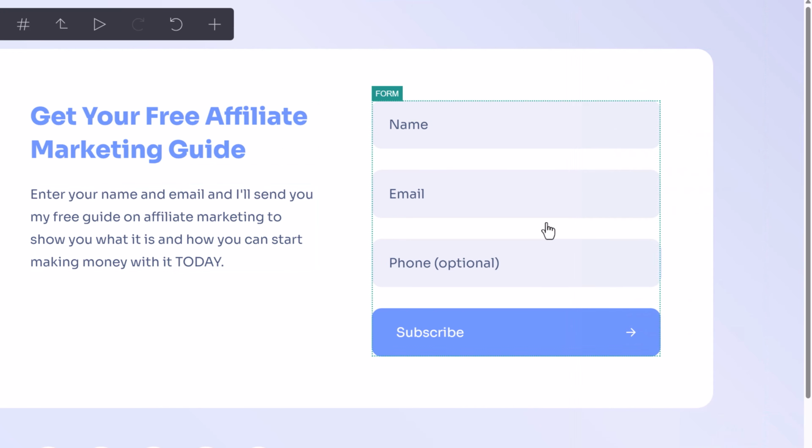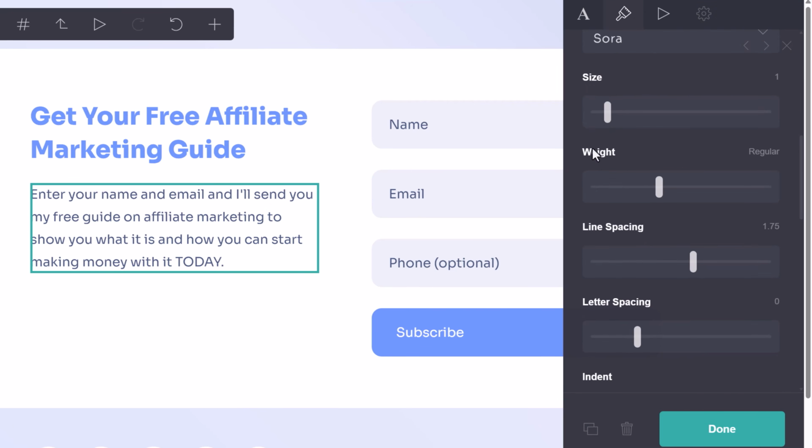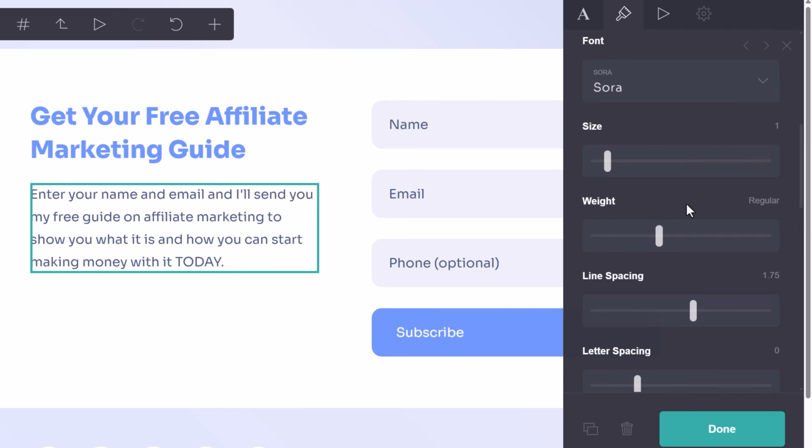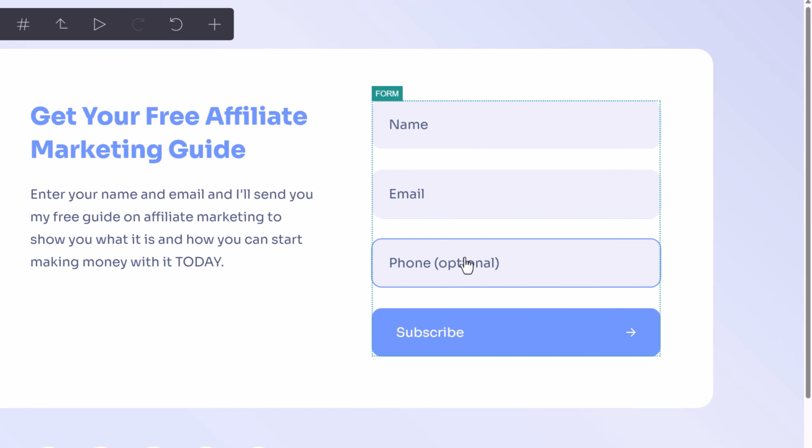So we'll click done. That looks good. Everything looks good. But again, if you don't like something, you go to style, and then you can come in here and change the size, the weight, the line spacing. Okay, all these options are there. Now for the form here, I don't want the phone number. So let me just show you how you can change all these options.